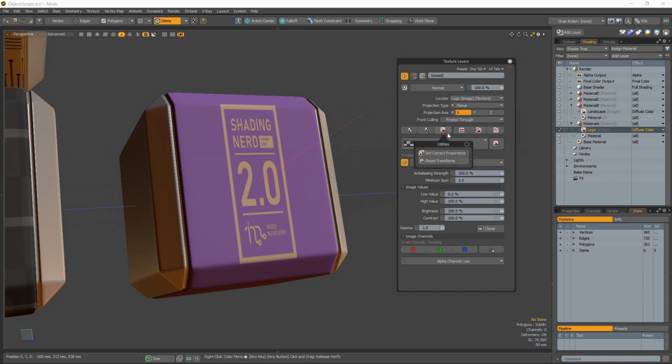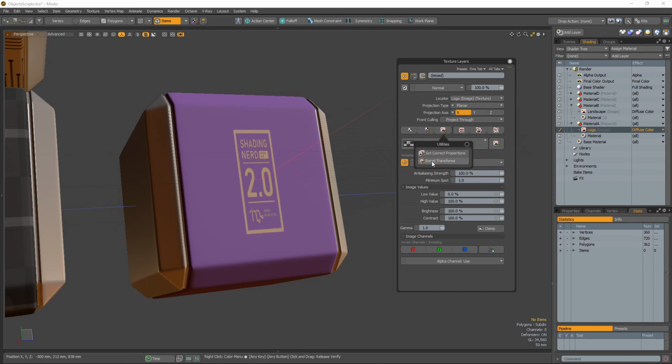Reset Transforms will result in resetting to default values, UV wraps, and all transforms.